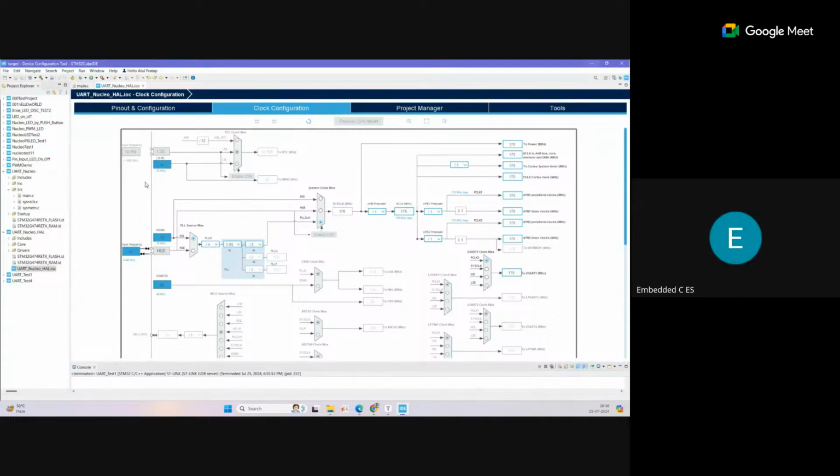No, this is just showing the clock, actually, in which part what clock frequency we are getting. So this is the connection. Here you can see the clock is generated from the HSE part, and what frequency it is generated at, and all these are the connections to every part of the board.